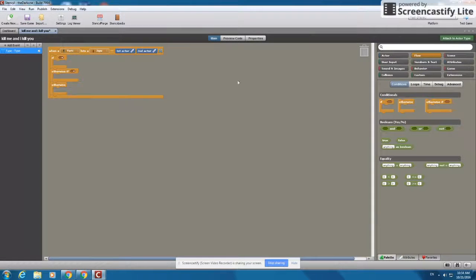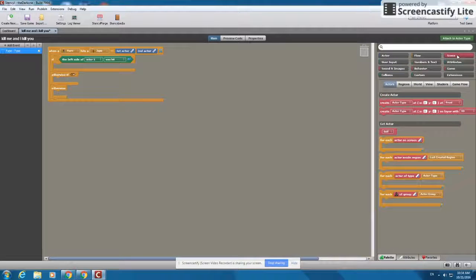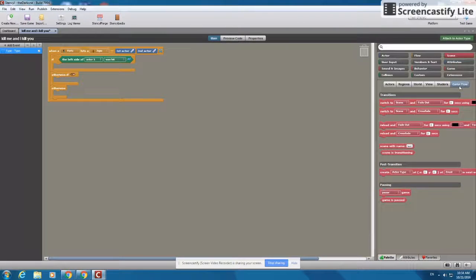Now select the collision category inside of our Design palette and let's drag the left side of code block to our code. Let's place this code block inside of the hexagon shape next to the word if. Then, click inside of the Scene category and select the Game Flow button. Inside of this area, we will drag the Reload and Fade Out code block to our code.